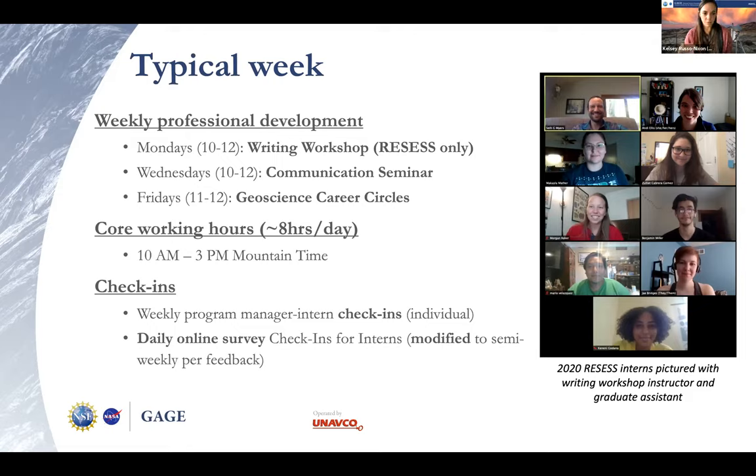This is the schedule that we followed: writing workshop for RESESS on Mondays. Everyone came together for communication seminar on Wednesdays, and then everyone also participated in the geoscience career circles. We established some core working hours to accommodate all the different time zones, roughly 10 a.m. to 3 p.m. Mountain Time.